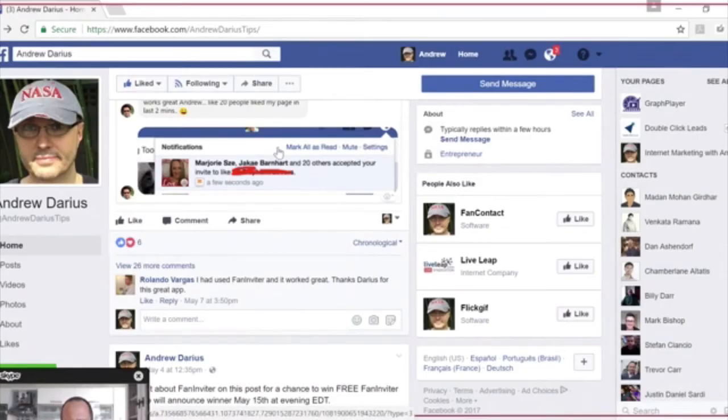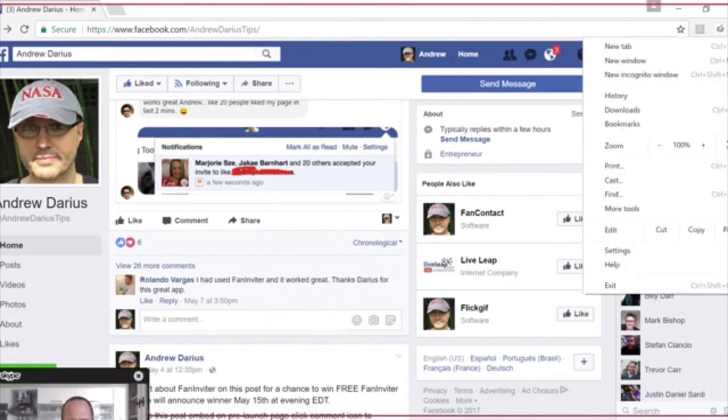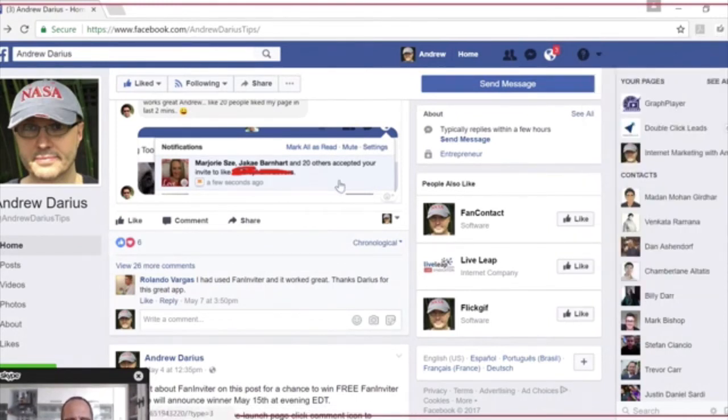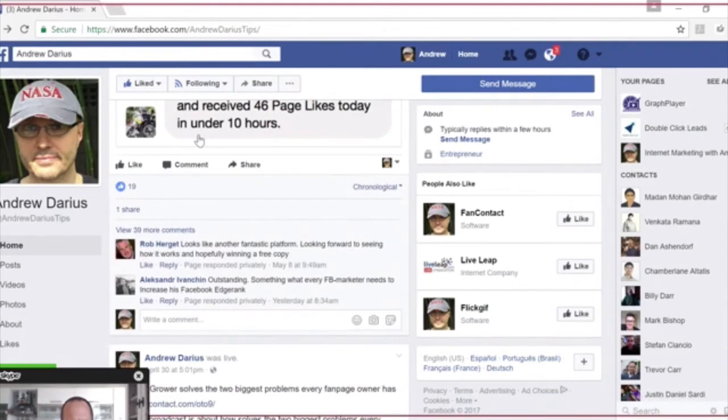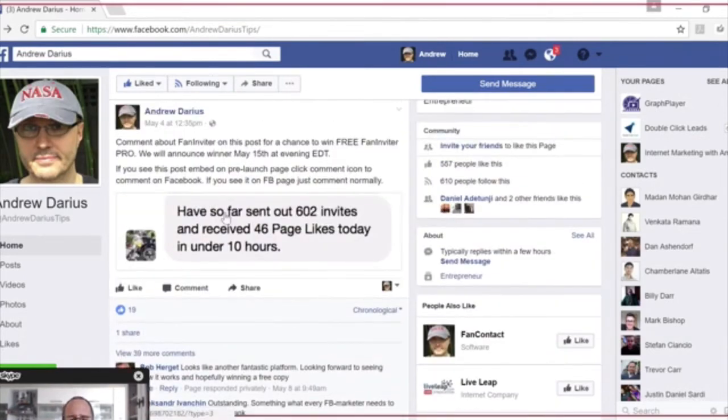Let's take a look at what this looks like under the hood. Okay, so let me go to the other computer and I will show you. In this application, I have installed the software, and the software will be adding the invite all button to the page. Let me find some post. Let's say this post. This is actually what I discussed. This is a real beta tester who tested it. You can see he has so far sent out 602 invites and received 46 likes in 10 hours.